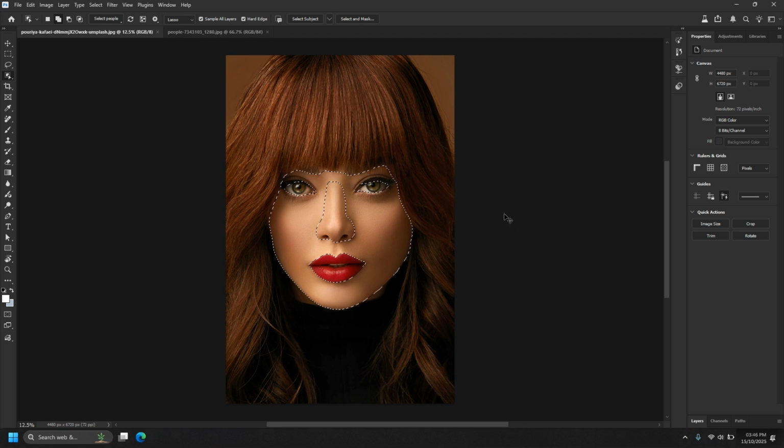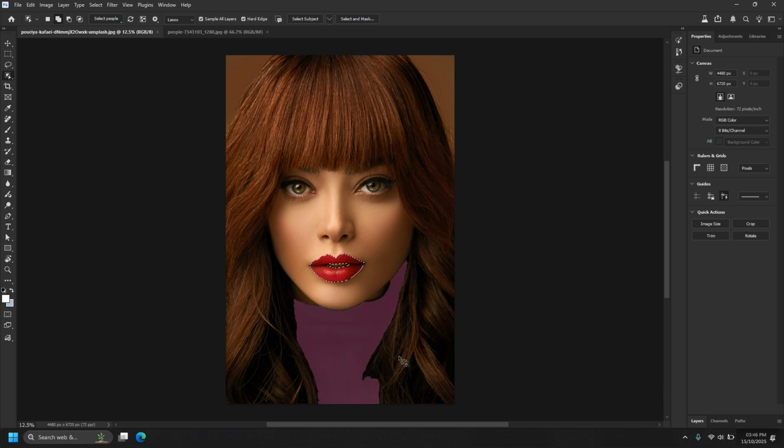Let's deselect this selection. Now, when I hover over the image again, Photoshop intelligently highlights whichever part I move the cursor over. And when I click, it instantly selects that specific area. So, with the help of this tool, you can quickly and accurately select different human parts like the face, hair, or even clothing, all with just a few clicks.